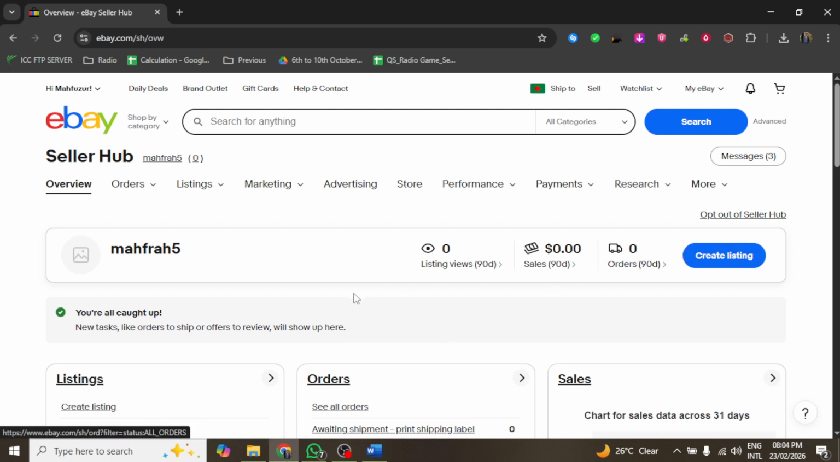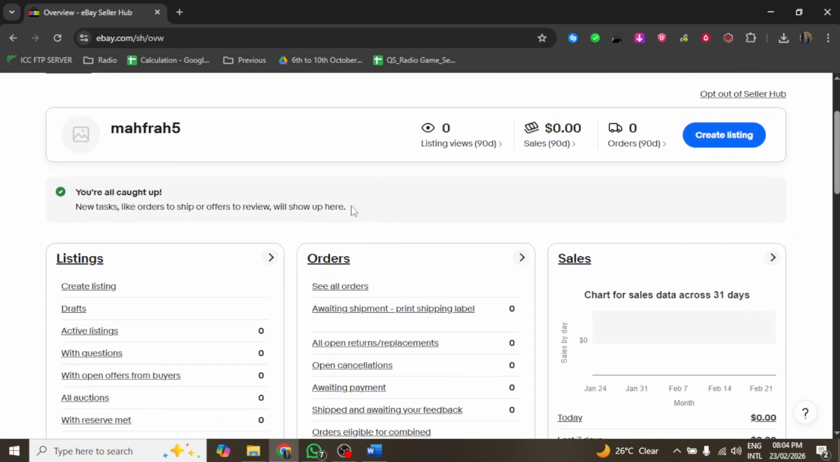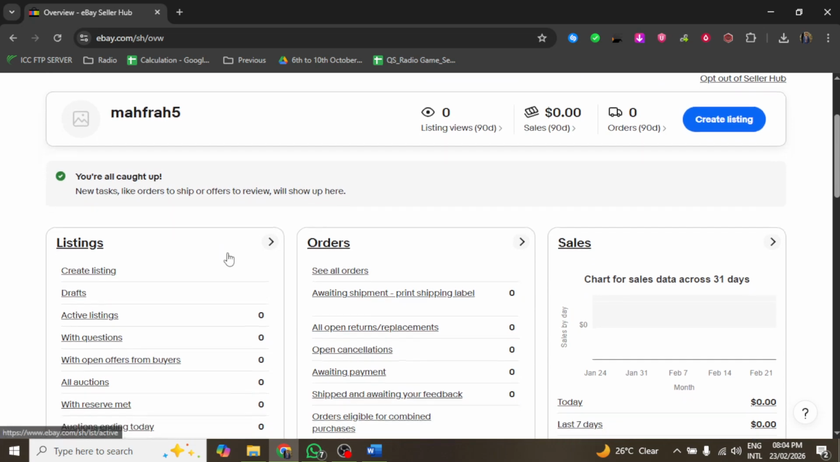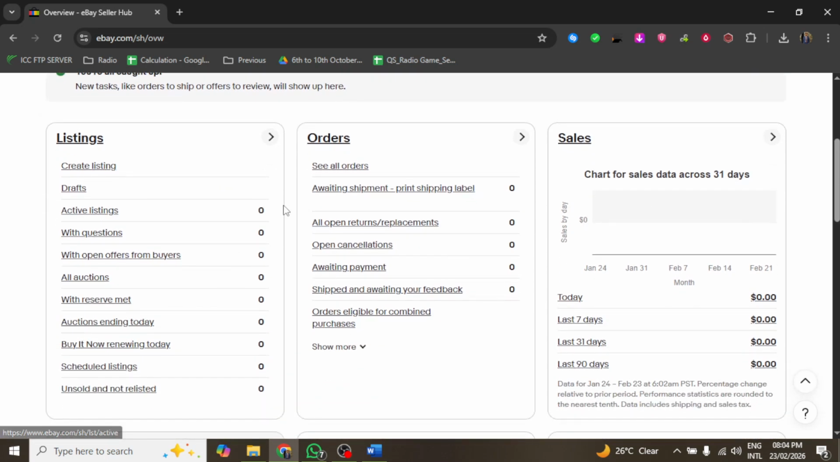Next, on the order details page, find and select the option labeled Send Refund. eBay will present you with choices for either a full refund or a partial refund. Choose the partial refund option to proceed. You will need to enter the specific amount you wish to return to the buyer.